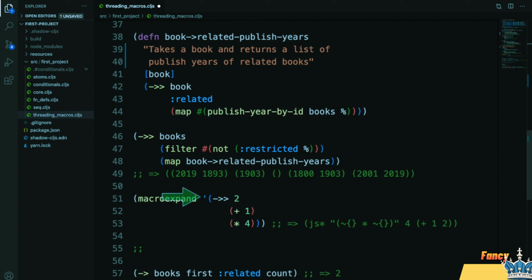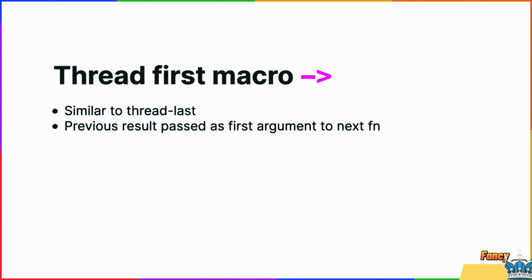Notice the single quote before the start of the form. The quote mark tells Clojure to treat this form as a list and not as a function call. The thread first macro is similar to thread last macro, except the result of the previous form is passed to the next form as the first argument, hence the name thread first.